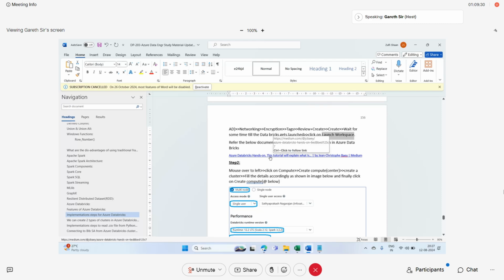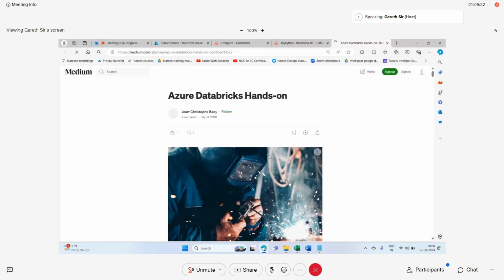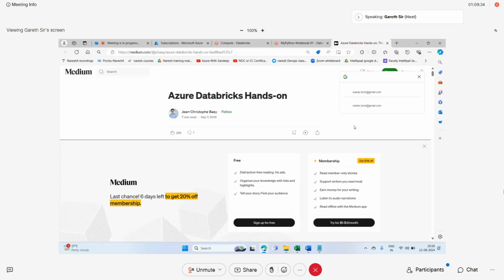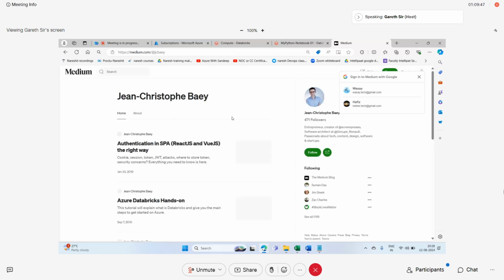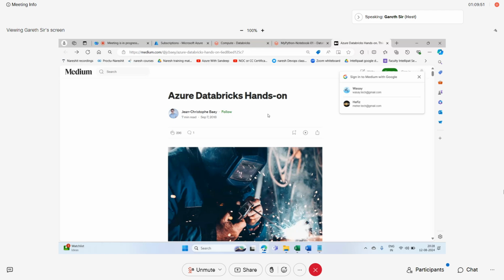Refer to the below documentation for cluster implementation in Azure Databricks. So this is the documentation we are having: Azure Databricks hands-on. Christopher Bay is one of the authors from the US. From this author, we are just following the Azure Databricks hands-on.